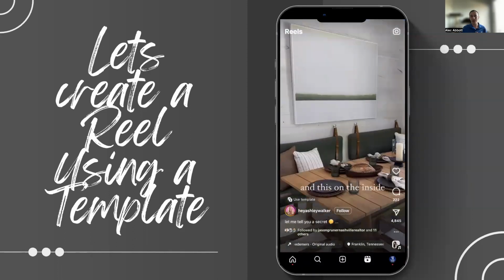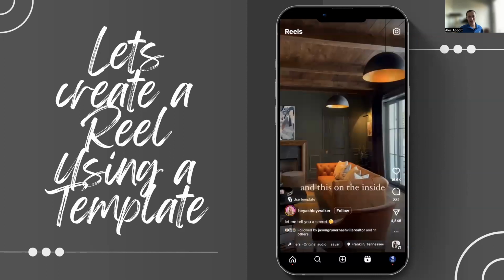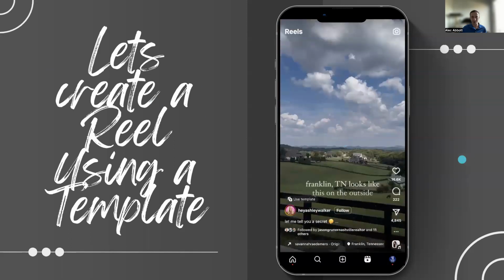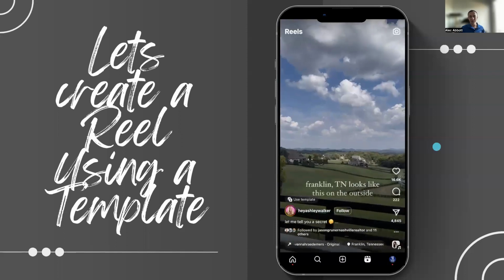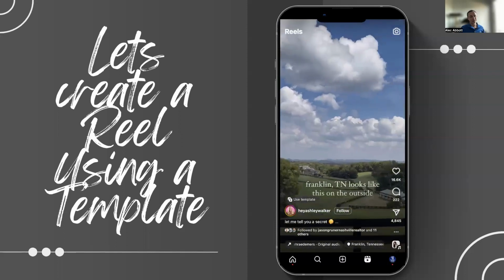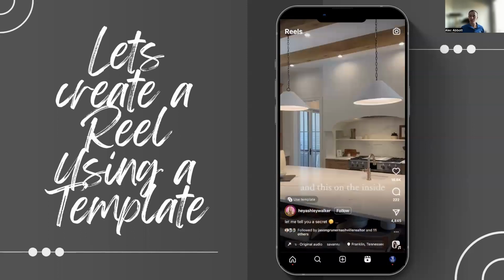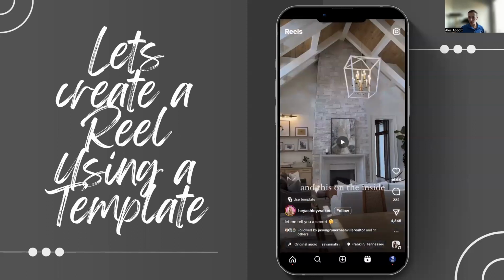So we're going to create a similar reel using this template. So this is a viral sound. Let me play it one more time for you. I paused it. This is a really popular song right now. It's trending all over TikTok and Instagram.